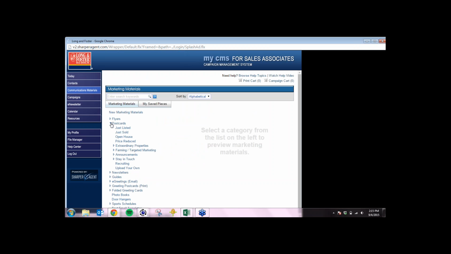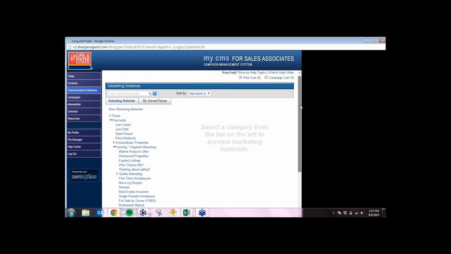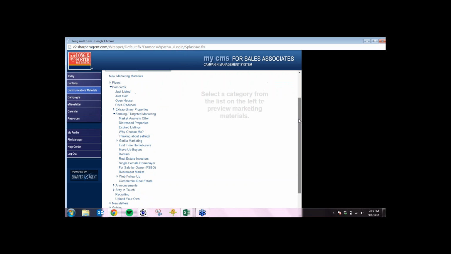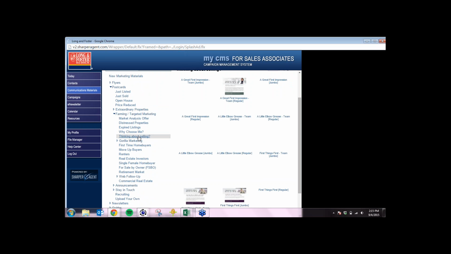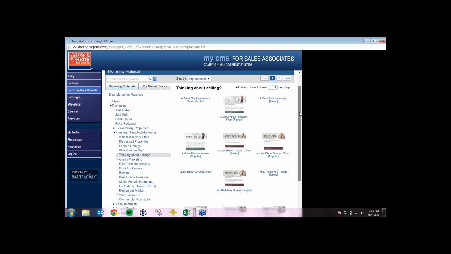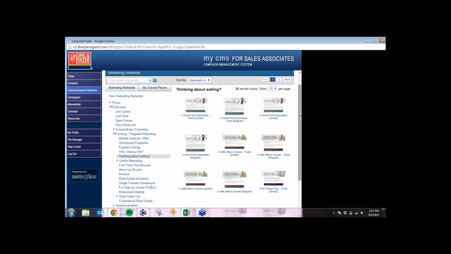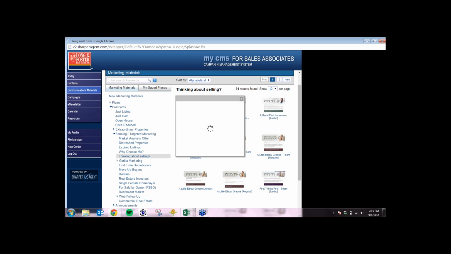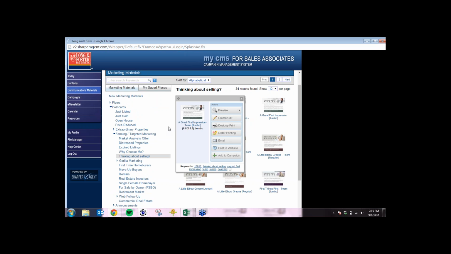So if I open up one of these triangles, it's going to show me everything postcards. So if I wanted to do extraordinary properties, if I wanted to do some farming or targeted marketing, which is exactly what we should be doing. Maybe I'm really looking for a piece that will show the neighborhood that I just purchased that list for. I want to do a thinking of selling. I want to try and get as many listings in my own neighborhood as I can. These are great pieces. So great first impression.